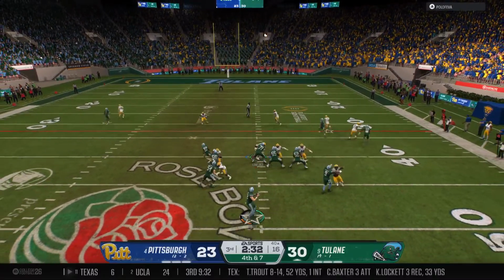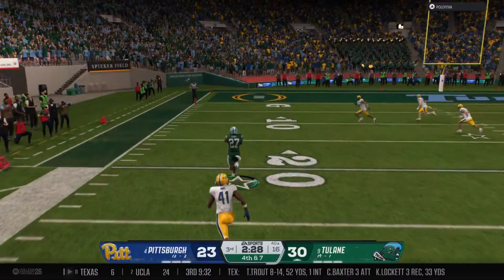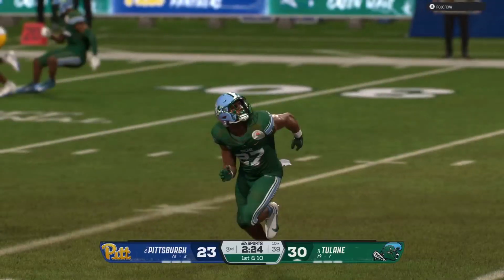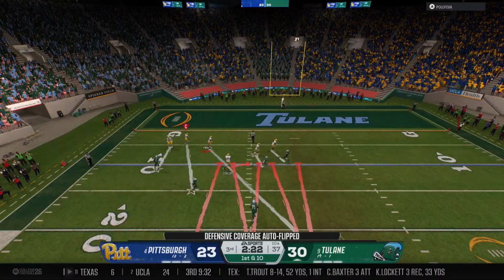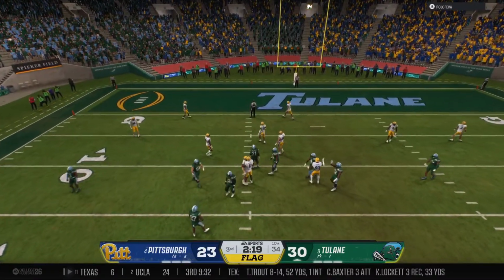From the shotgun, he's probing the secondary. Complete to a running back on this fourth down play. He's in the clear. They finally get him, but a big gain moves the ball to the 10. Another chunk play. This offense is really clicking.